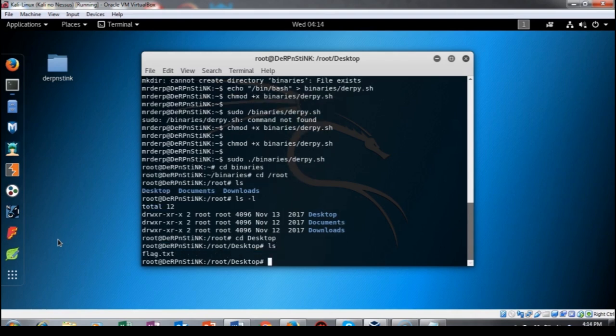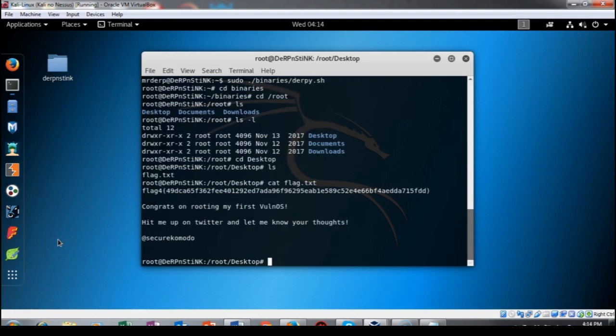Alright, so I can go ahead and cat this out, and there's the congratulatory message, and of course we get that hash for the flag. Of all the capture the flag exercises I've done recently, this one here was probably the most interesting. It had a lot of twists and turns in it, and I learned a few things, so that was good. And that concludes this short video presentation on capture the flag and the walkthrough we did for derp and stink.